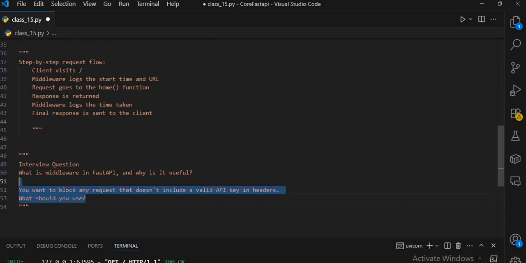And one scenario-based question regarding middleware: you want to block any request that doesn't include a valid API key in headers. What should you use?